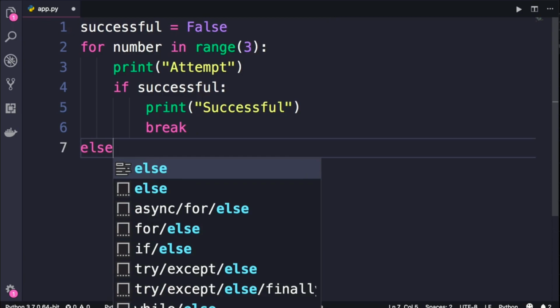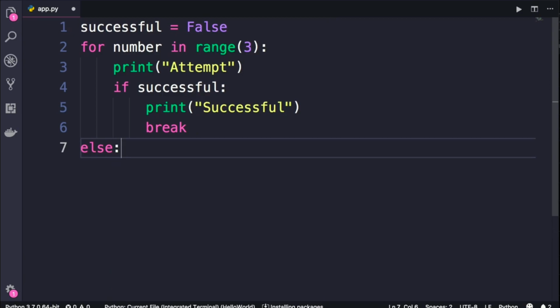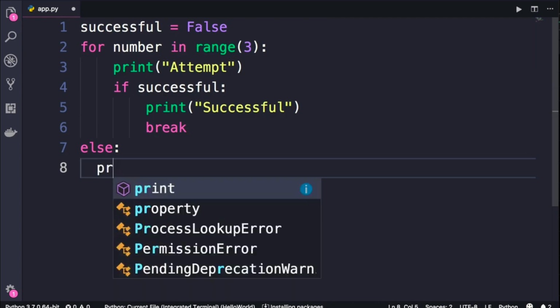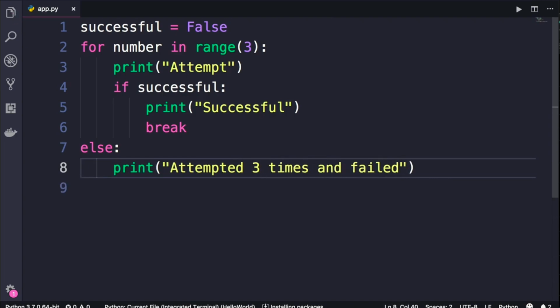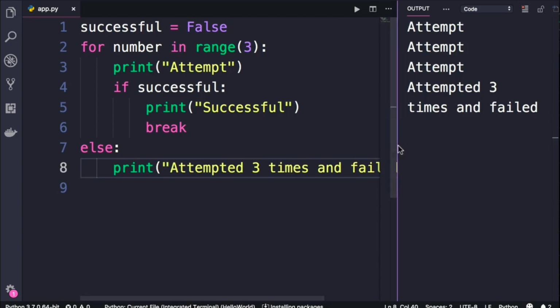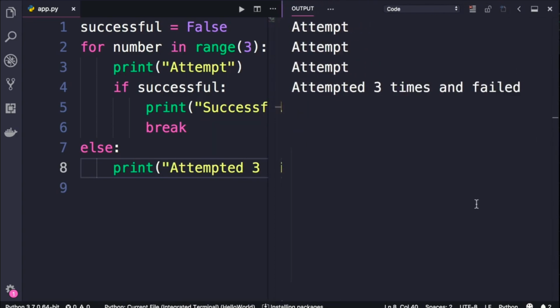This is what we call a for else statement. What we put under this else statement will only be executed if this loop completes without an early termination. So if we never break out of this loop, then the else statement will be executed. Here we can print a message like "attempted 3 times and failed." So run the program. See what we get. 3 attempts followed by this message, attempted 3 times and failed.